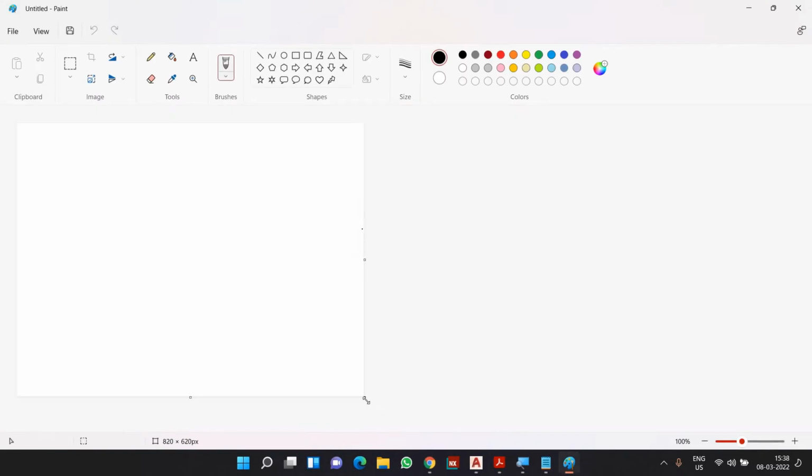Now array is of two types. One is rectangular array, one is polar array. Some of you might say there is one more type of array called path array, and totally agreed. But for this video, we are only going to understand the basic two types of arrays which were there before the 2010 version of SolidWorks. Sorry, before the 2010 version of AutoCAD.